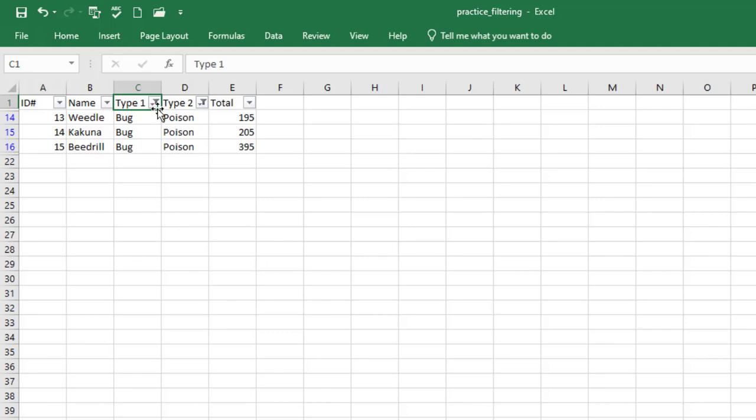Here you see a filter sign on this drop down. You also see a filter sign on this drop down. That tells you that the data before us is a result of these filtered columns. Looking at this, you can see that the other data sets are hidden. We are not seeing ID 1 to 12. We are also not seeing ID 16 below, because we have been able to modify this data.